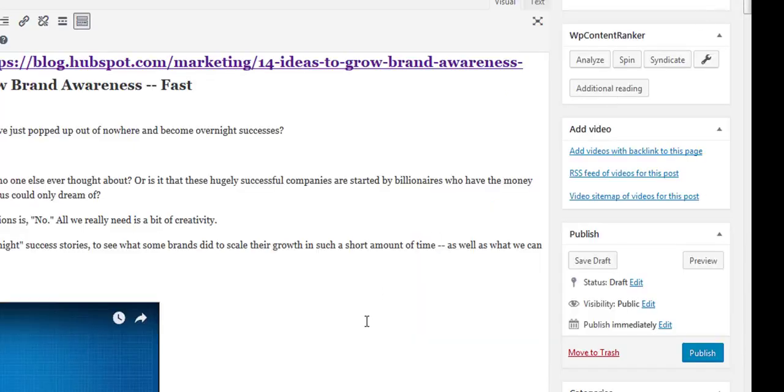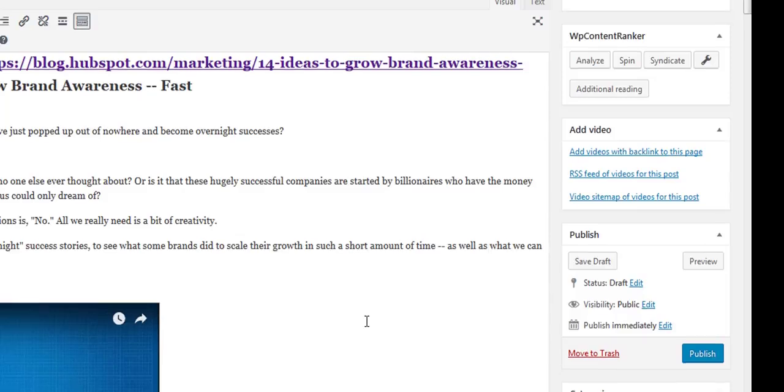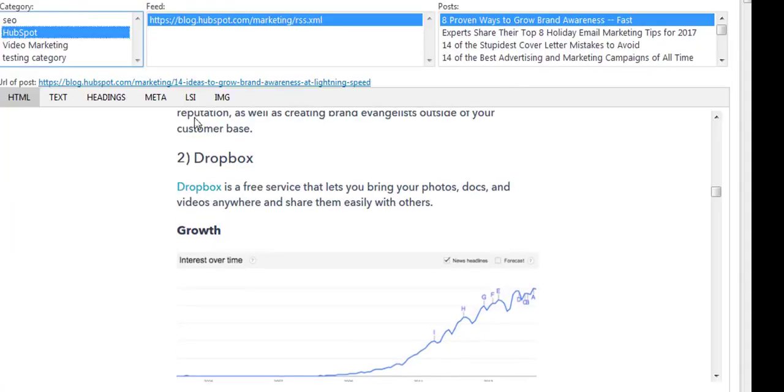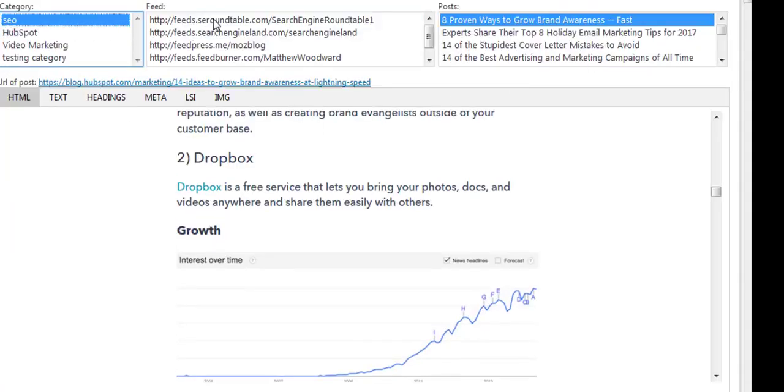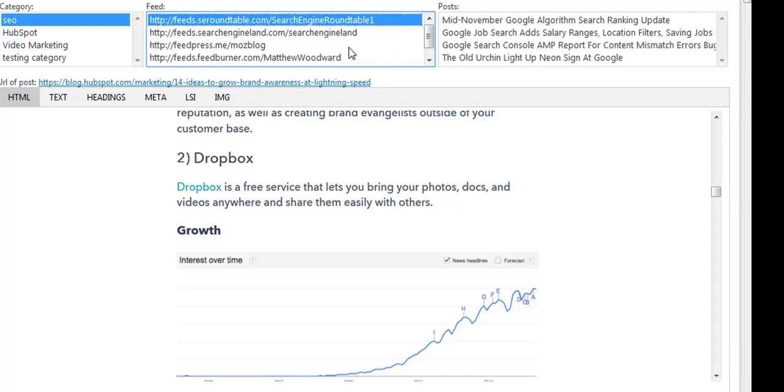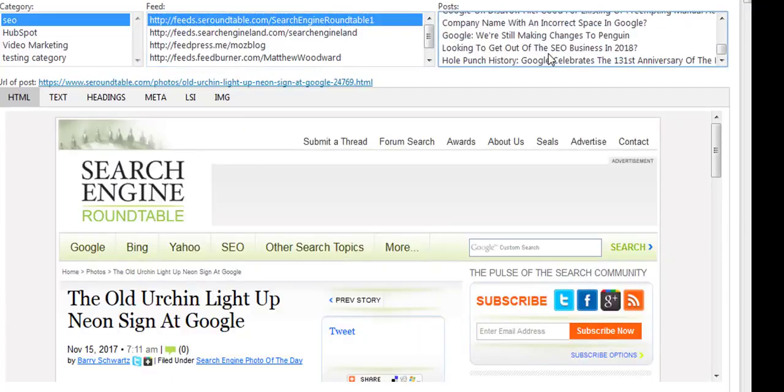So anyway, this was how WP Curation Pro works, guys. Now let me just compare this with WP Content Ranker and show you why this is very different. So for example, let's say I wanted to write a blog post today about private blog networks. Now, if I go over to the feed section, I can't, and I go over to SEO, and I go over to SEO Roundtable. SEO Roundtable are going to have the latest posts that they've put onto their blog, and I don't know if they're going to have anything about private blog networks. Well, they're probably not, guys. If I go over to Search Engine Land, they're not going to have anything about private blog networks. They probably have written about private blog networks, but not at this precise time to work with feeds, guys.